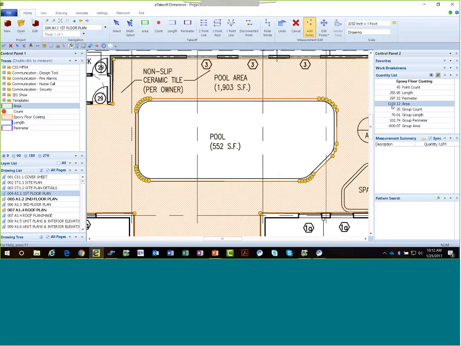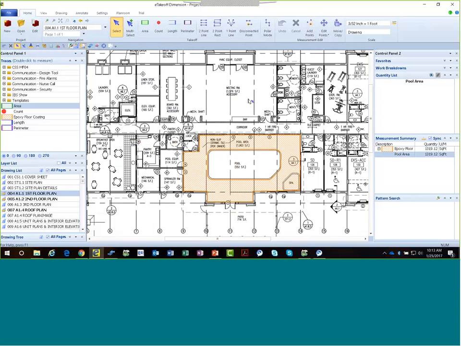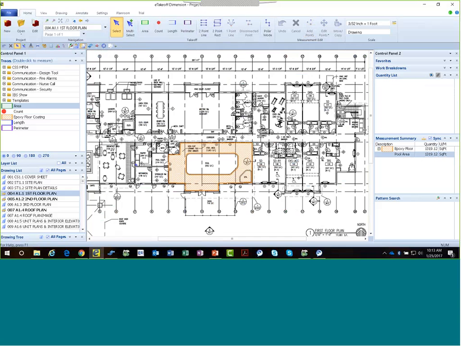My net area now is 1,319 square feet. I've backed out 600 square feet for the pool. I can actually put a description on here. So let's put a description and call this the pool area. And now when I press enter, I see that we have epoxy of this quantity for the pool area. And then I can look out here and see that I've got my drawing color-coded based on that.